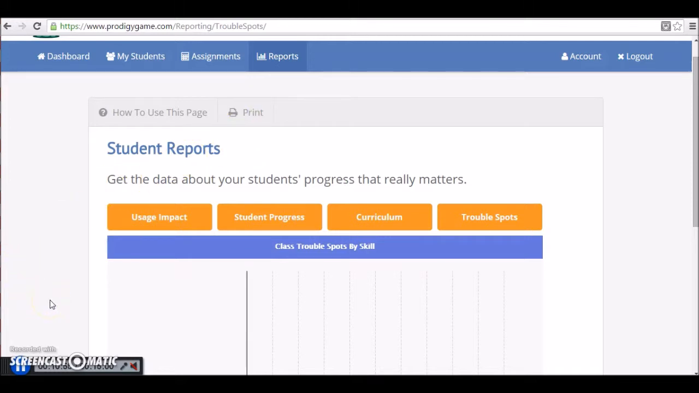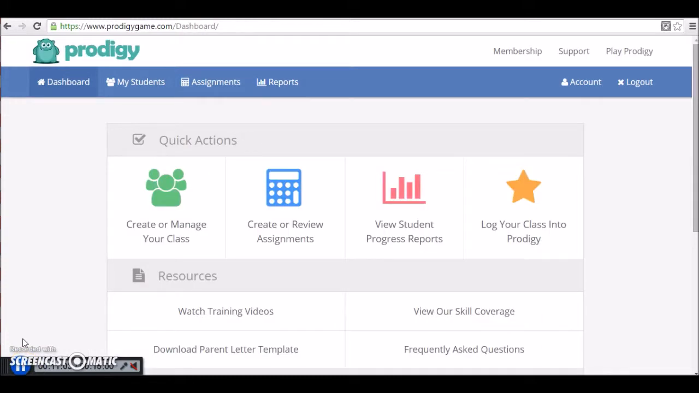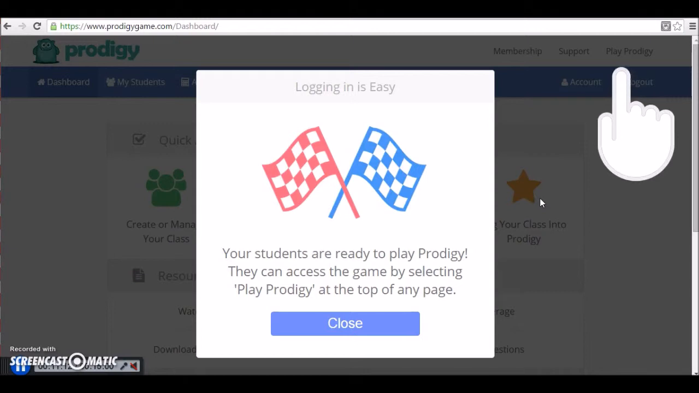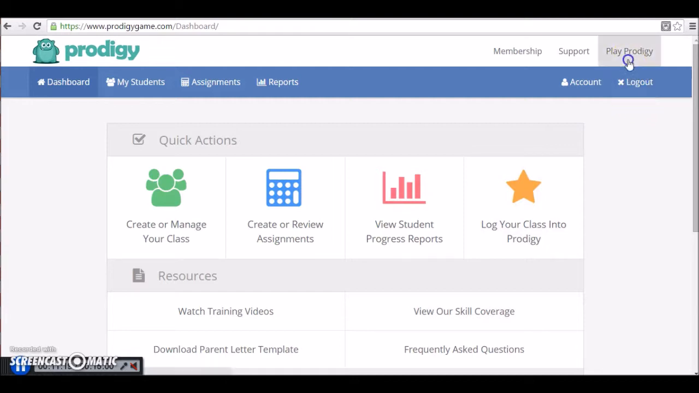So I'll be right back in just 1 second, and we're going to look over getting ready to log our students into the game. Alright, so when we're back at our dashboard and ready to log our students into Prodigy, we can click the Log Your Class into Prodigy button, and it's going to prompt us to click the Play Prodigy button in the top right corner. So let's go ahead and do that.